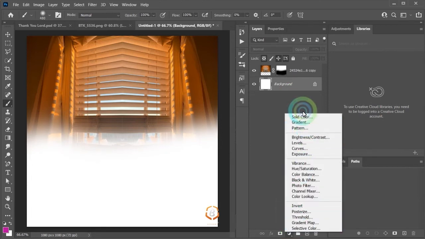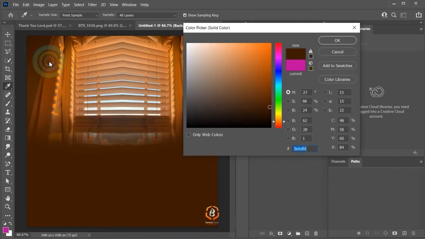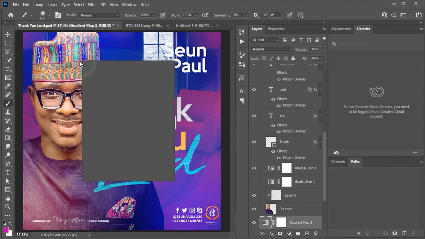Now let's create a solid color. So I'm going to pick the color from here. You just move your mouse with the color picker, then you pick the color from there. So then I have a similar color, with a smooth blending using the layer mask.